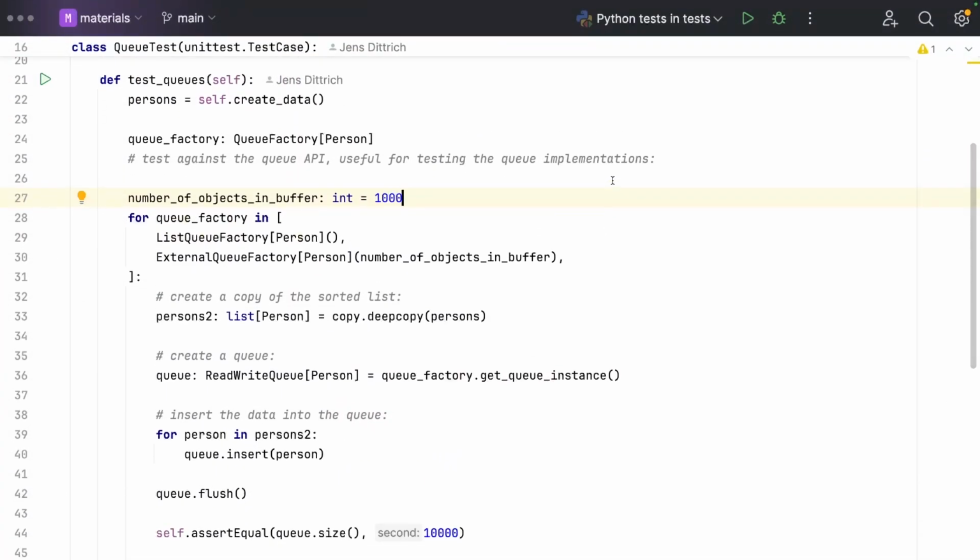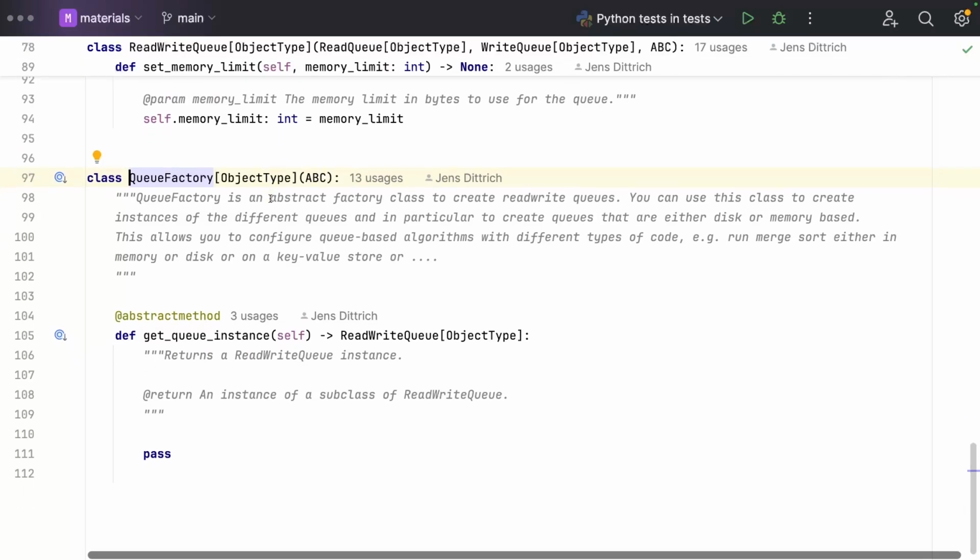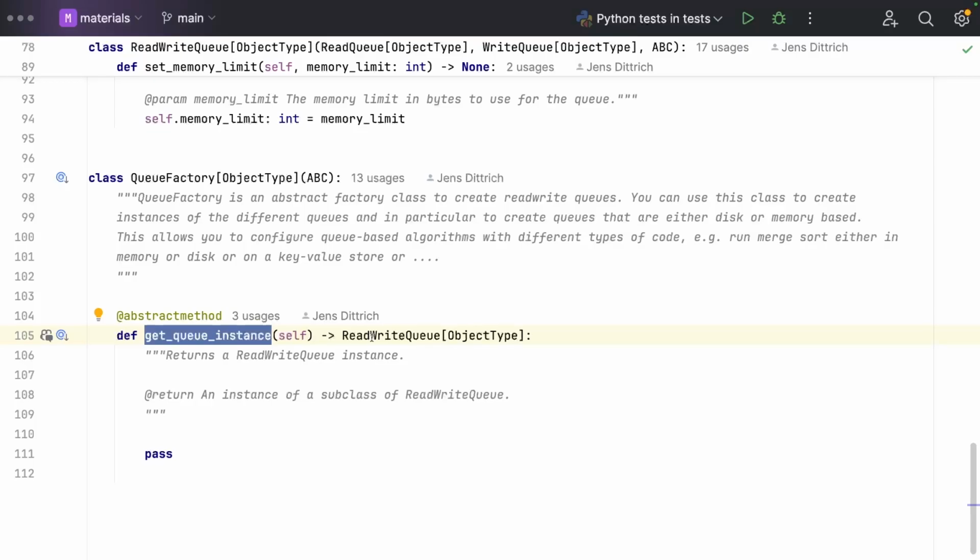But this is the kind of pattern you should use in testing your stuff. So here what I'm having is a Q factory. A factory in object-oriented programming is just a method that I can call that returns an instance of a certain subtype. If you look at this type, all this does is it creates an instance of type read write queue, and the objects handled by that read write queue of this type. So that's a Q factory.